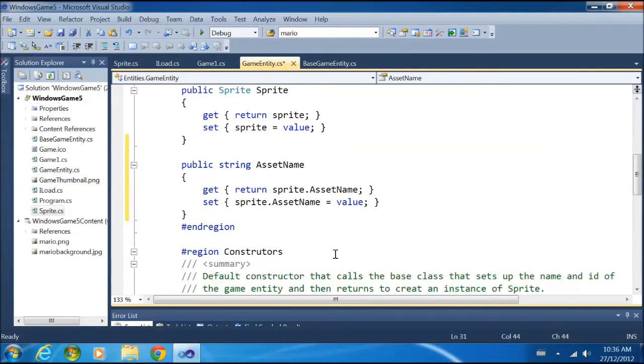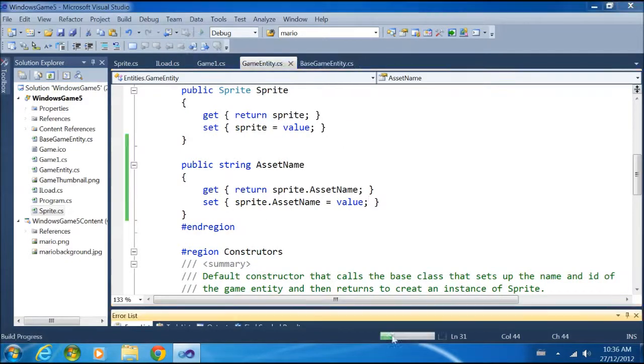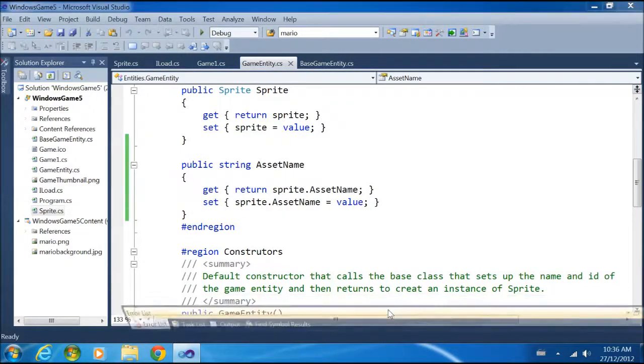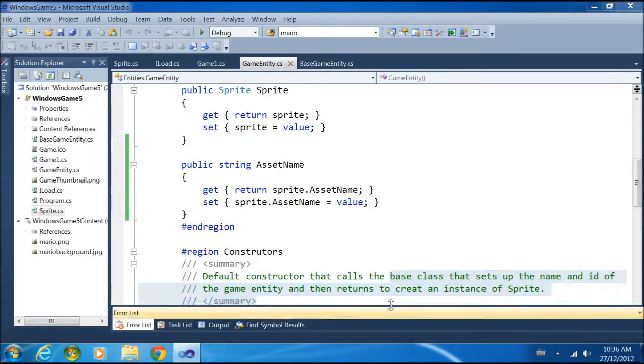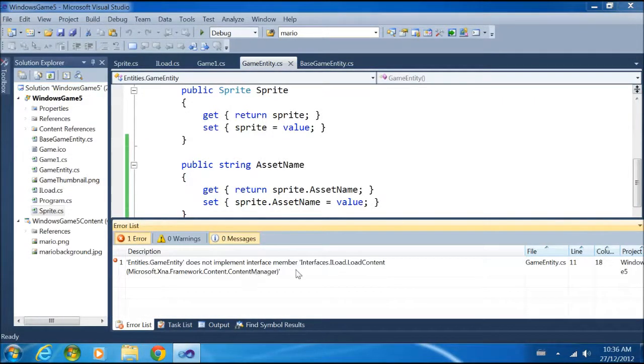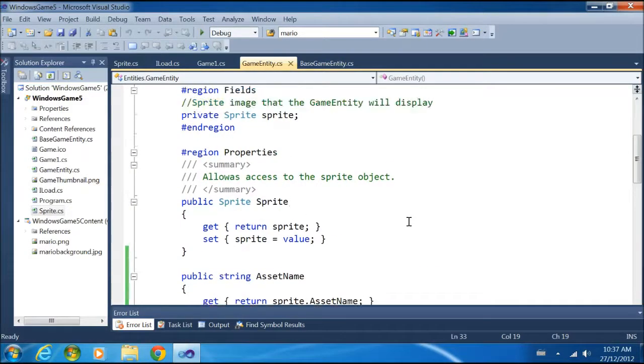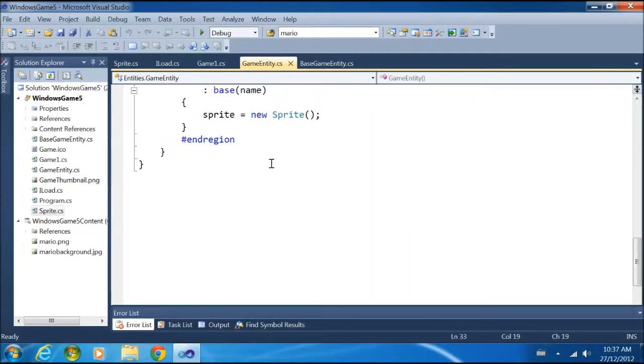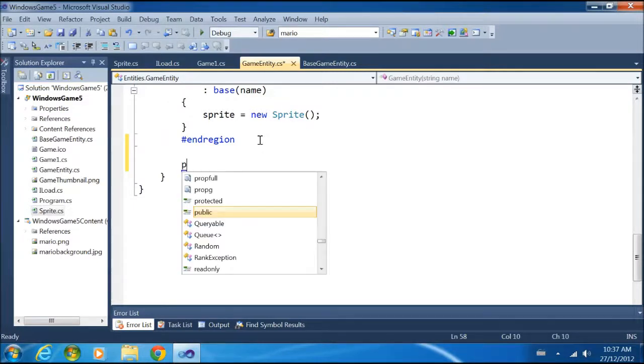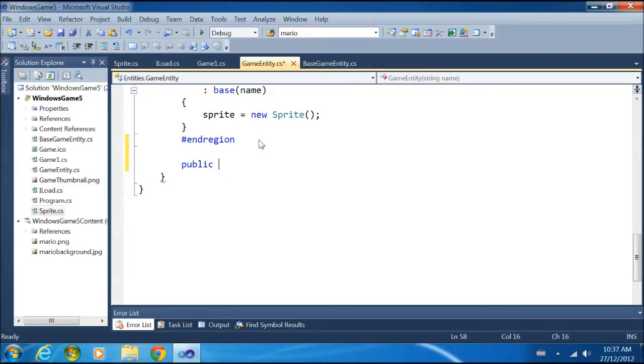Cool. So that's implemented. We run it again. Now it just does not implement the iLoad. So let's implement that one in our methods. The load content has to actually match the iLoad signature. But we have to have the access modifier, which is public, automatically, no matter what.